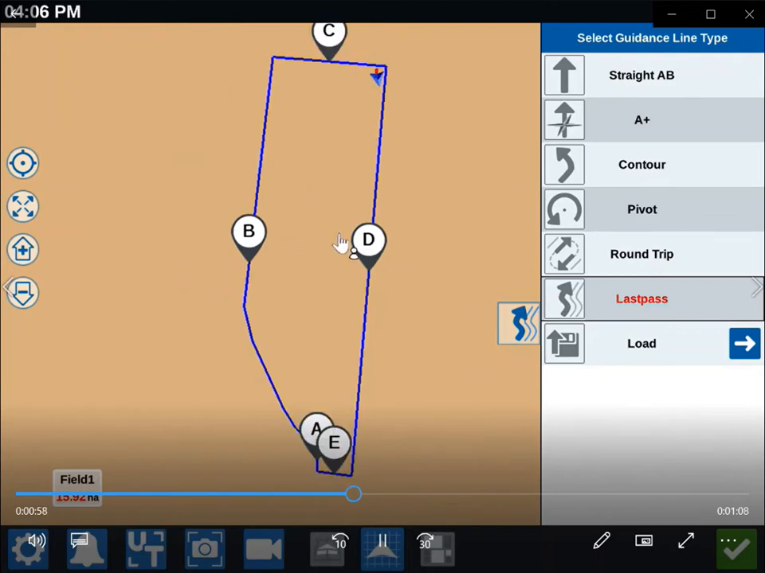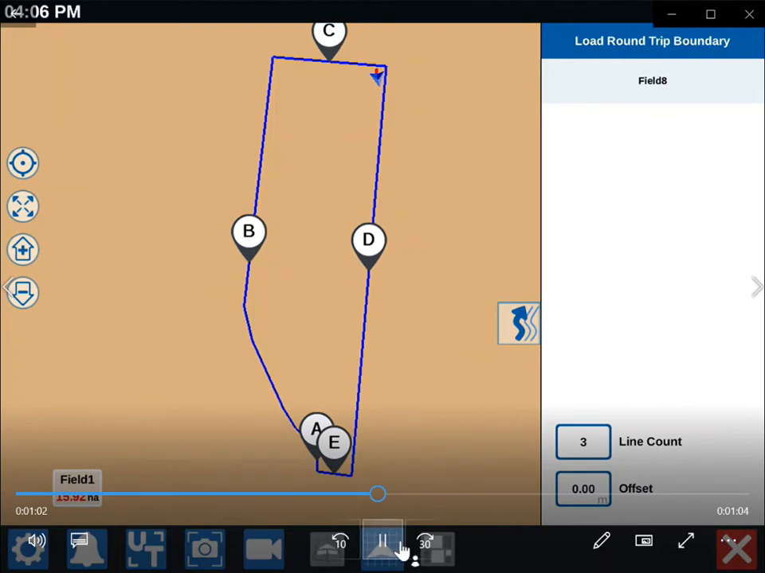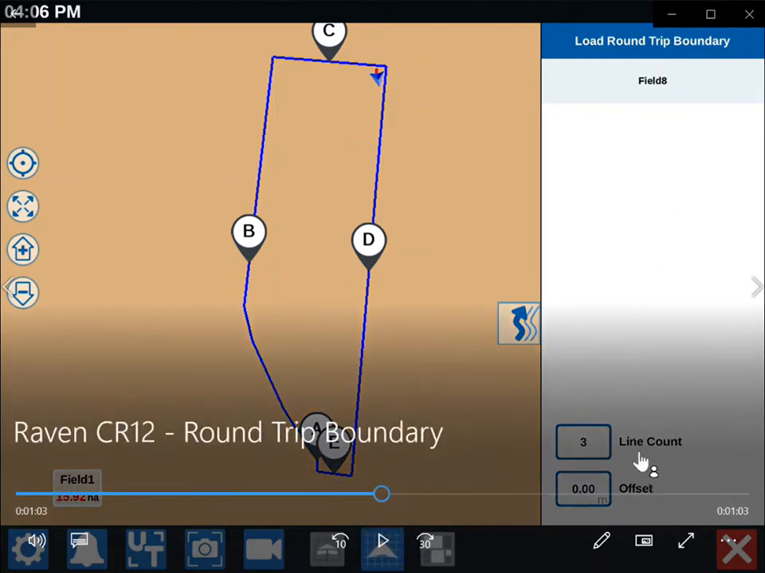So let's zoom in a bit to show what it does. There we go. We press on round trip, and there we have some settings. On the bottom down here, we have a line count, which asks how many lines you want to have, and we have the offset. With offset, we mean how many meters from the side of the boundary you do not want to be seeded or sprayed or whatever.